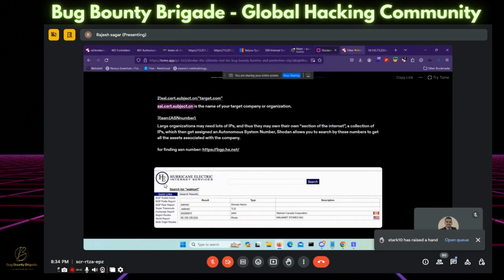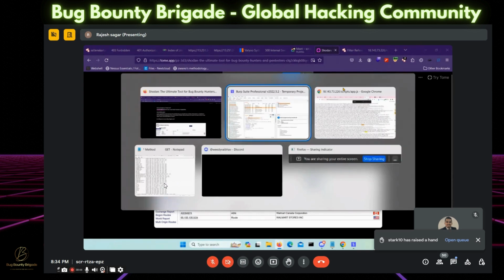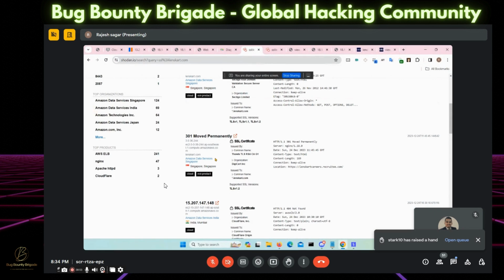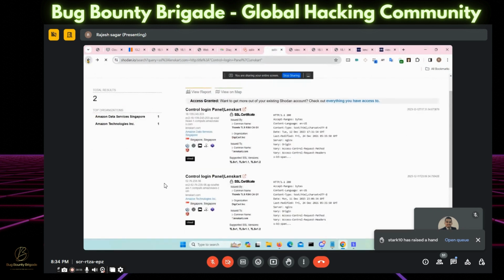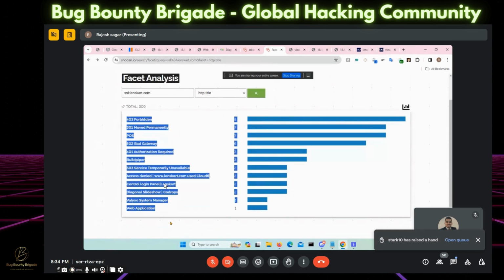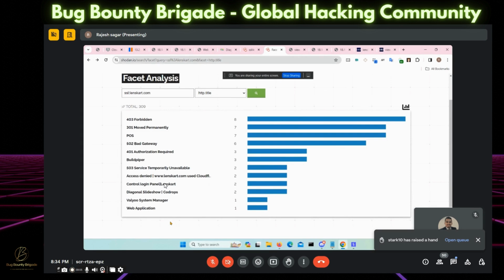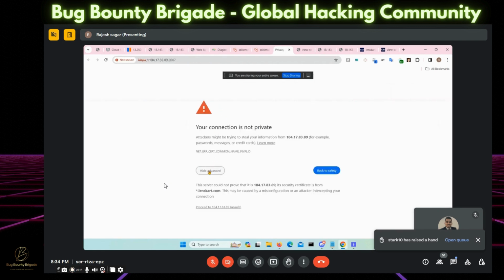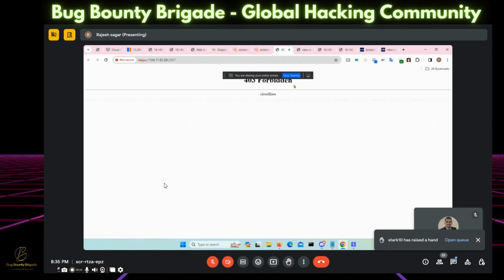After recon, even using the facet analysis, you can sometimes find the directory listing very easily. This is a very easy bug which you can find using Shodan. Let's see here. In this facet analysis, these are the titles, right? Most of the titles. If there are titles like index of, then it means that there is a directory listing enabled at that particular point. See, if there are 403 forbidden IP addresses, let's open it. Let's advance. Yeah, it is 403 forbidden, and Cloudflare is stopping it.